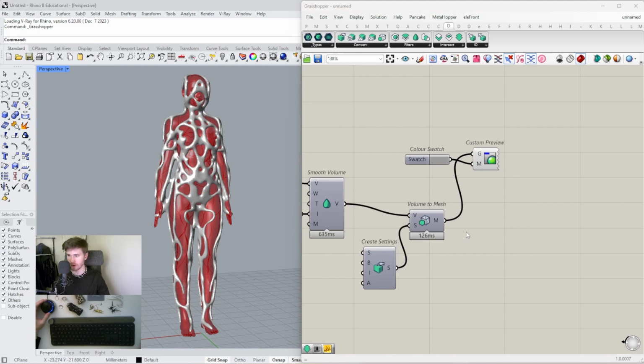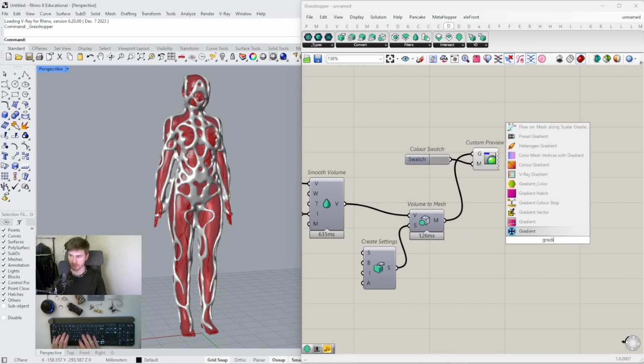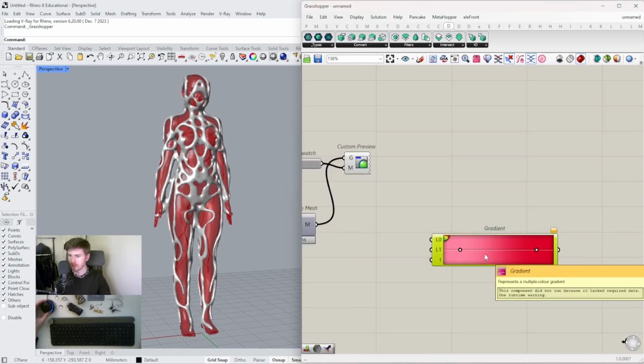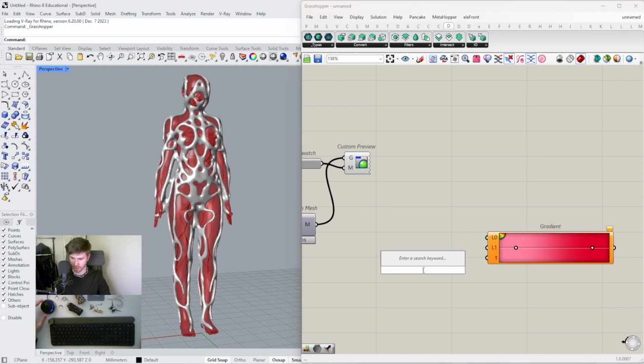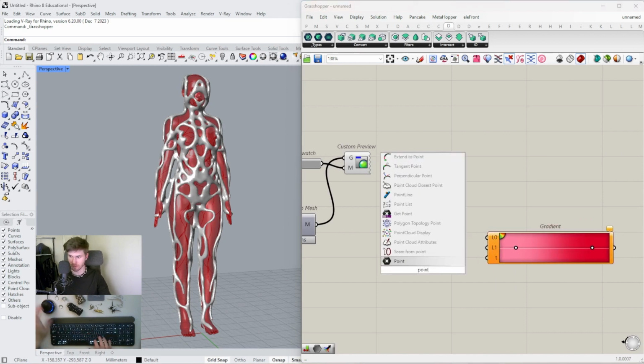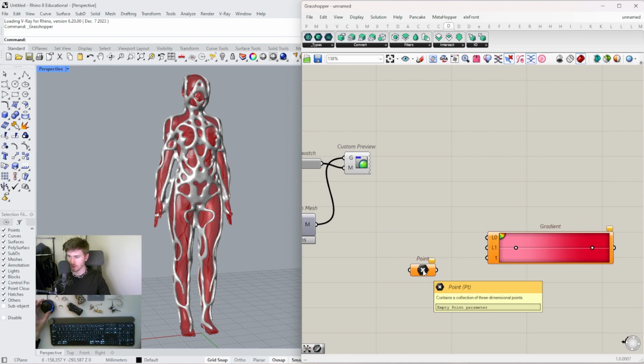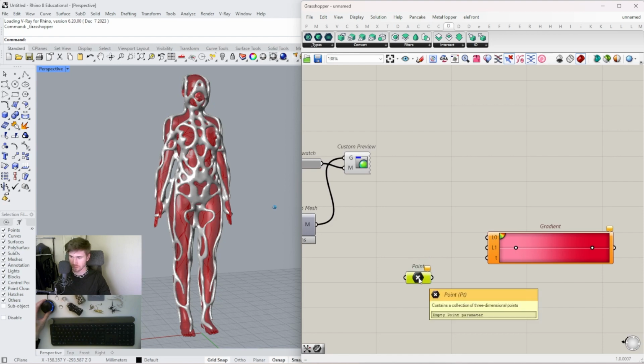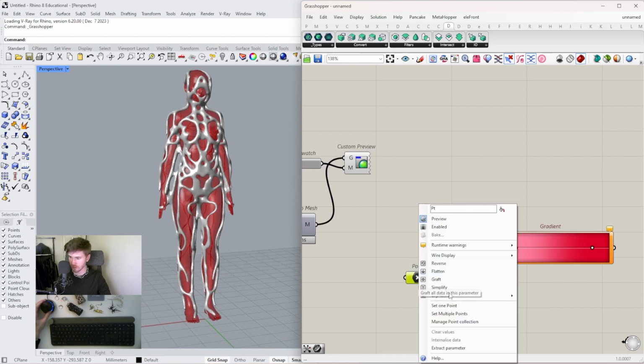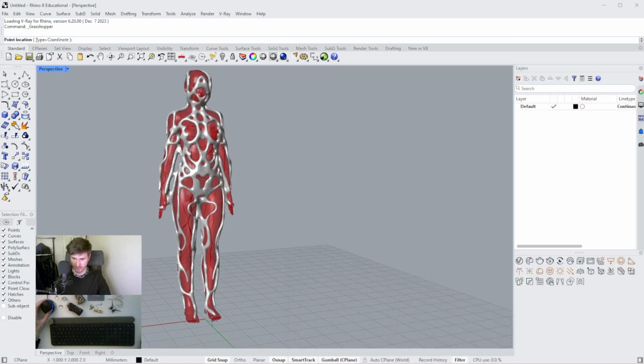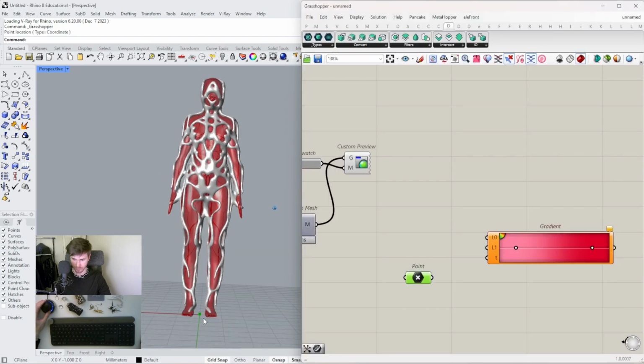So for the final part of this workflow, let's add color to the garment, and we can do that with a gradient component. The gradient will define our color, and we can use an attractor point. So we'll grab a point here to control where the color starts, and then all the points far away will be the falloff to the end. So with this point, we can right click, set one point. In Rhino, we can set a point on the grid.